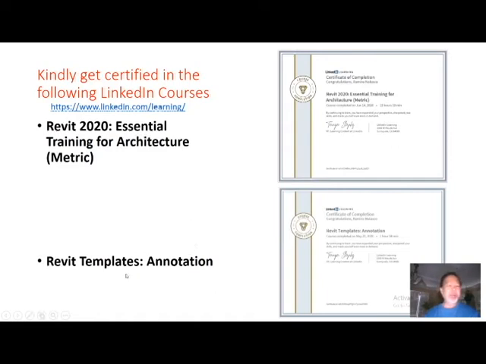Now, if you want to become a Revit manager, like a CAD manager, Revit templates allows you to know how templates work, how to set up settings so that it automates the Revit working process. So Revit templates, annotation.